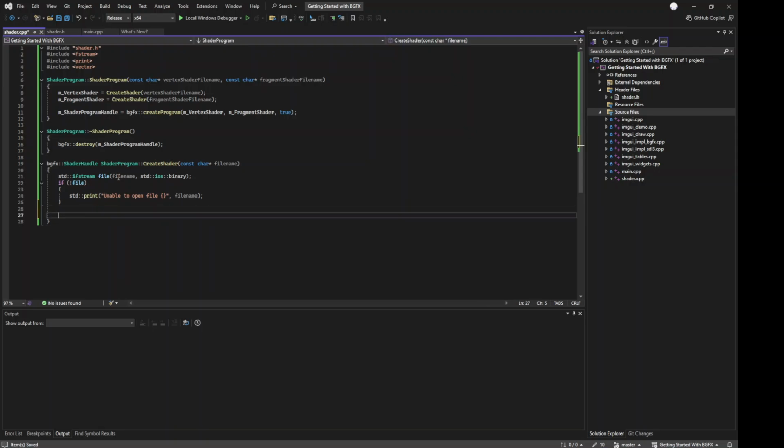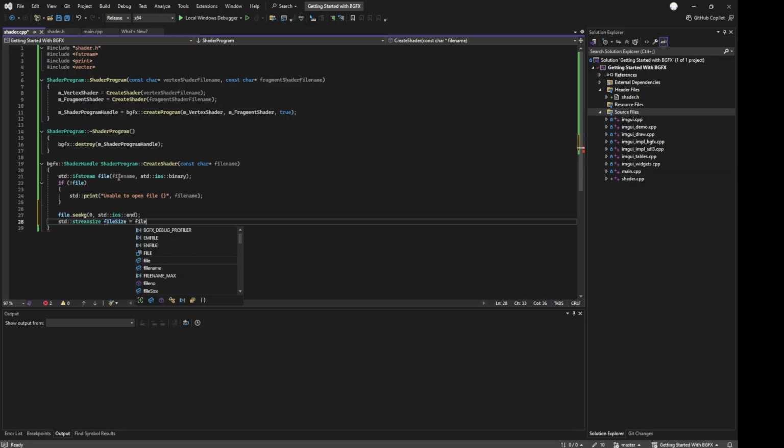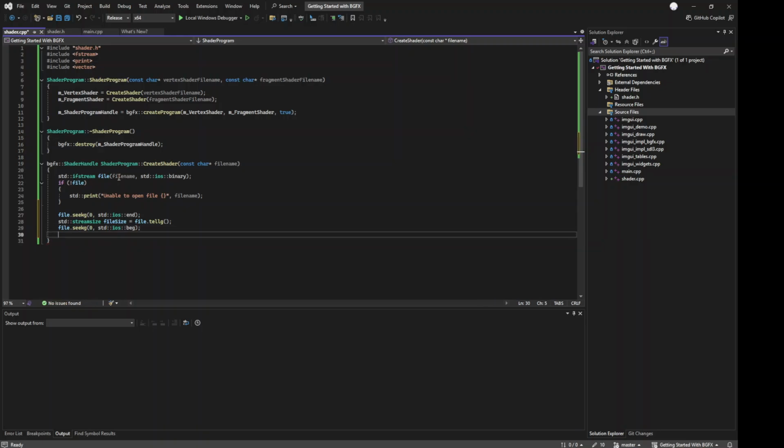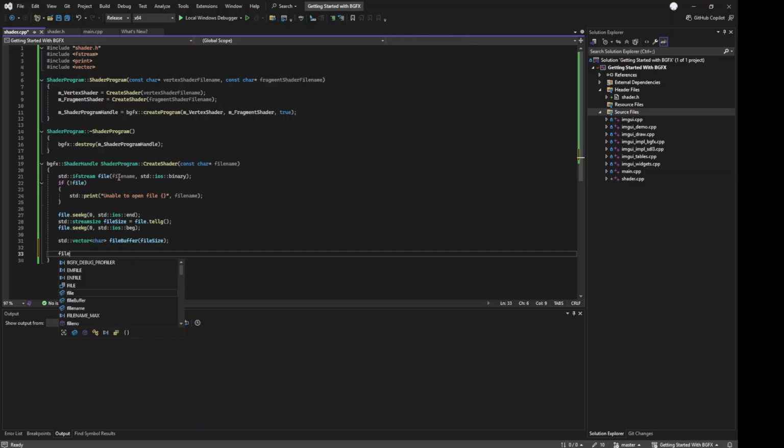Okay, now, first we need to figure out how big this file is. So we need to go file.seekg, and we're starting at the beginning, and we need to go all the way to the end. File.tellg. Then we need to set what's called the track header to the beginning so that we can read the whole thing. Alright, so now we need to create a vector of chars. This is going to be our file buffer, and it's going to equal file size. So this will hold all the bytes for our file. Now we need to read the whole thing.